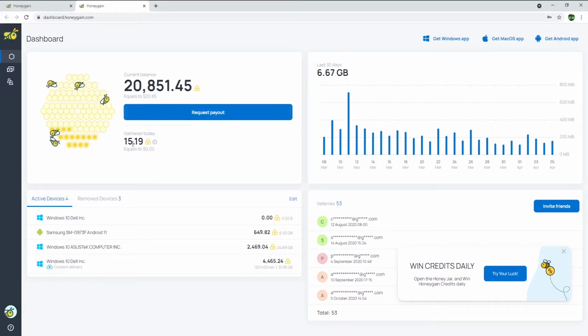I just wanted to explain a few things on this dashboard. So below your current balance, you can see how many points you gathered for the day. So far, I earned a bit over 15 points today. Here at the bottom left, you can see all your active devices where Honeygain is installed. I just installed Honeygain on my new laptop, so that's why it's showing 0 here. On my Android phone, I got 649 points. I earned 2,469 points on my other computer and 4,465 points on my old laptop.